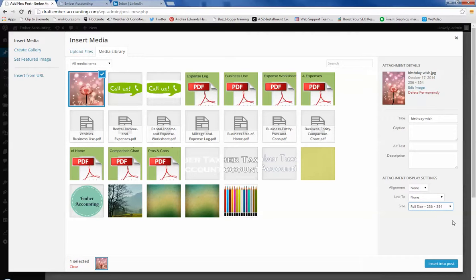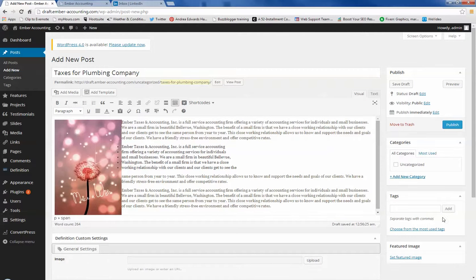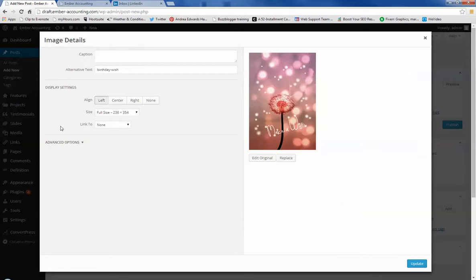Alignment, you can align it in two places. You can do it right here. So I'm going to say go on the left. I'm going to insert it into the post, and there it is. Not sure what the bullet points will look like, but we'll see. If you wanted to move it to the other side, you click on the picture, click on the little pencil, and then you can change it here on the right.